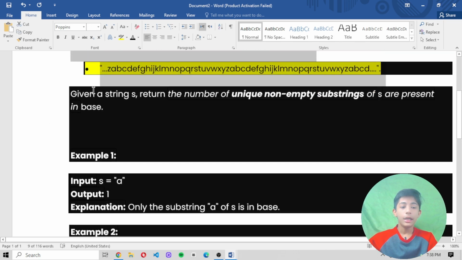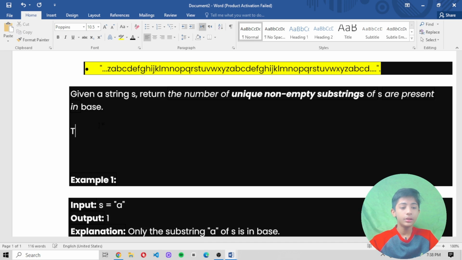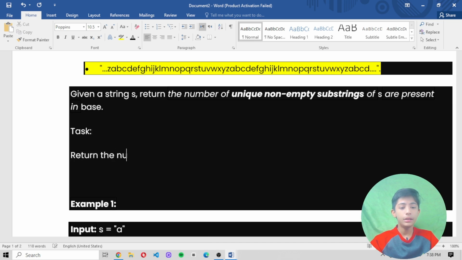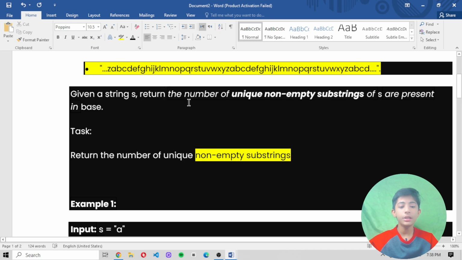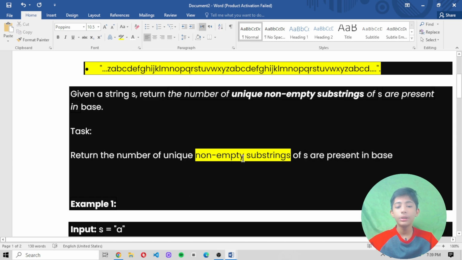Now we are given a string named s. Our task is to return the number of unique non-empty substrings of s that are present in base. Please highlight this word, substrings, because it is a very important word. So this is our task in today's video.